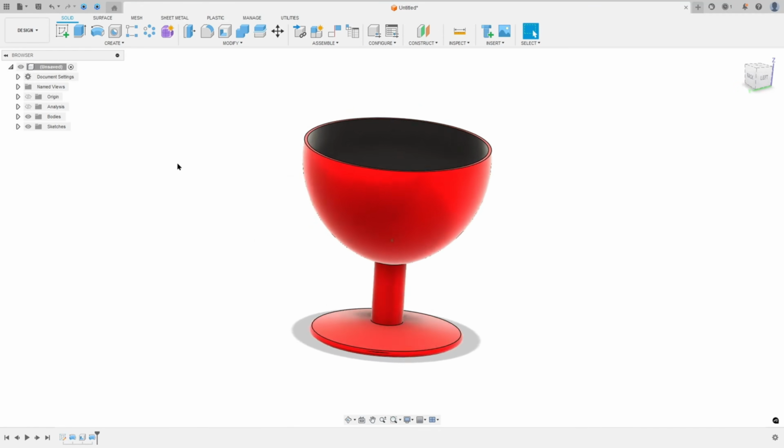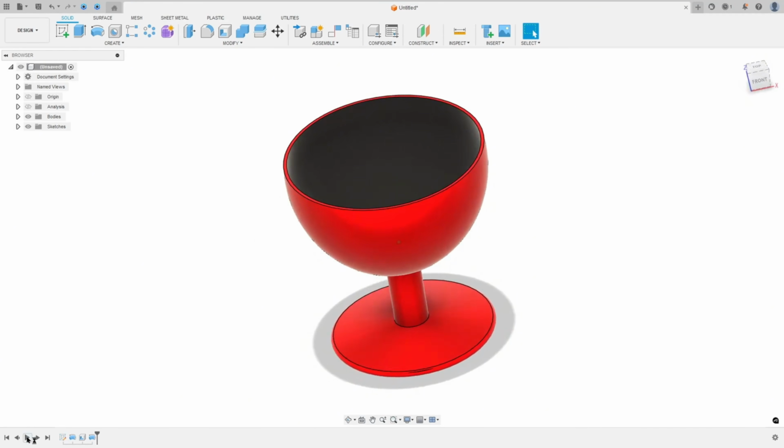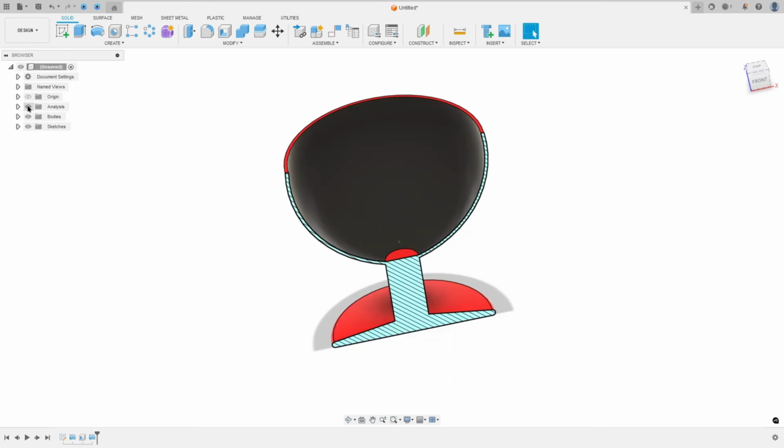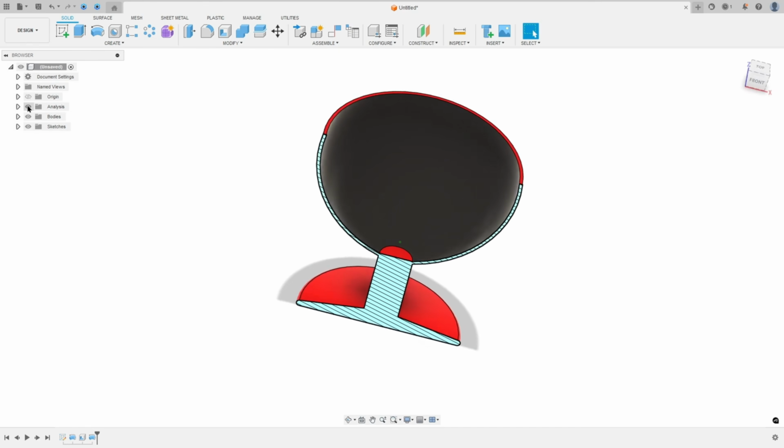Let's make one more tutorial in Autodesk Fusion. In this video, you'll learn how to use the Revolve feature and Shell. So open Fusion and let's go.